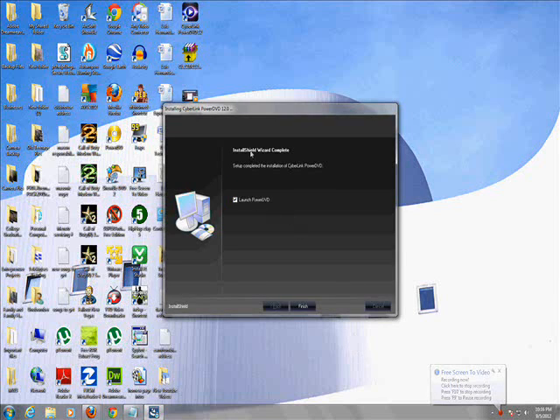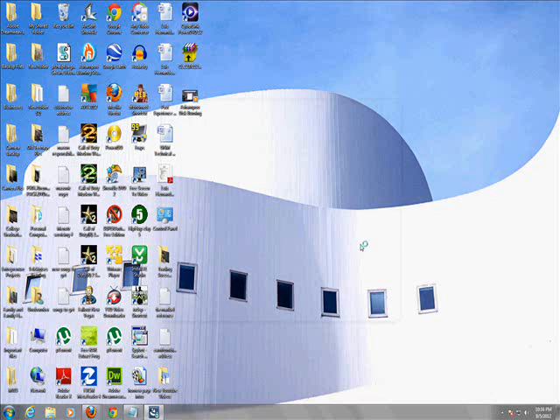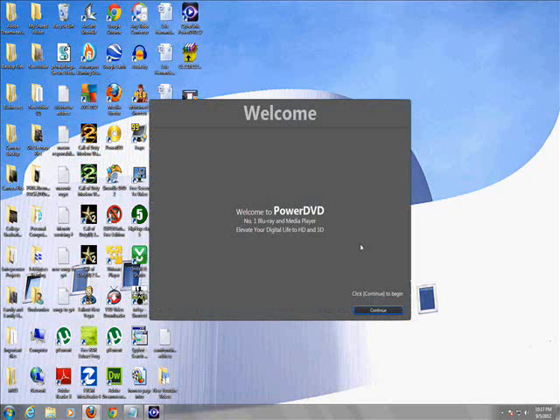Alright guys, so here we have it. It's done installing. Now click on finish and make sure you check launch PowerDVD. Now let's launch this bad boy. PowerDVD is my favorite DVD player. It has slow motion features, all kinds of stuff in it. That's why I love it. You do get what you pay for. But we have a 30-day trial.